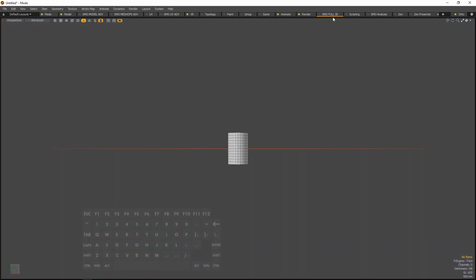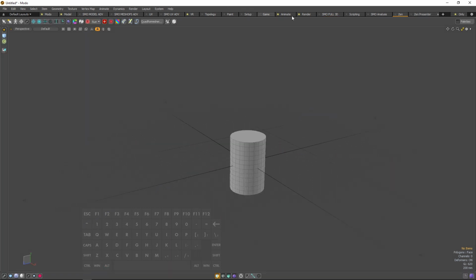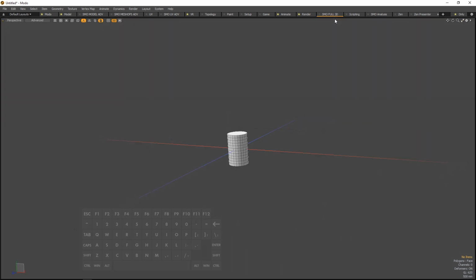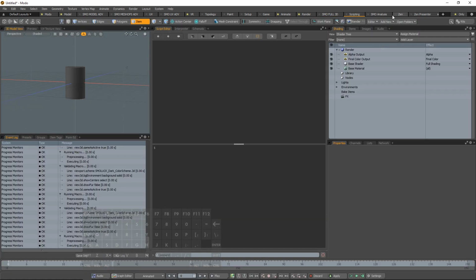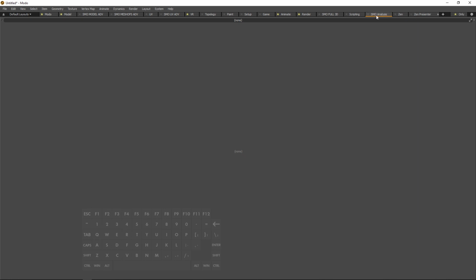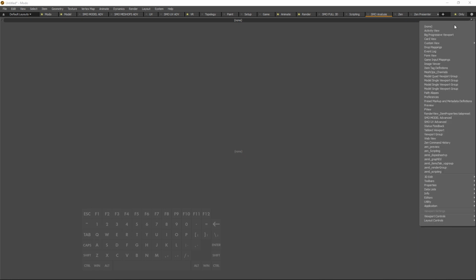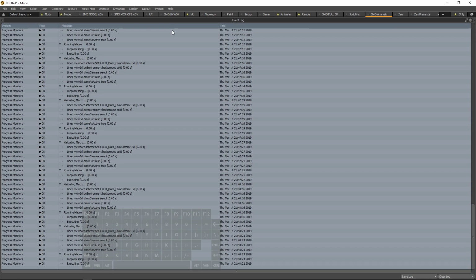So the full 3D is like the Zen presenter or Zen interface, but all the icons and stuff that is related to Zen tools is gone. Okay, so if you want a full view of your environment, it's okay, you can do it this way. So scripting, and for the analysis, what I do is right click here and select event log.